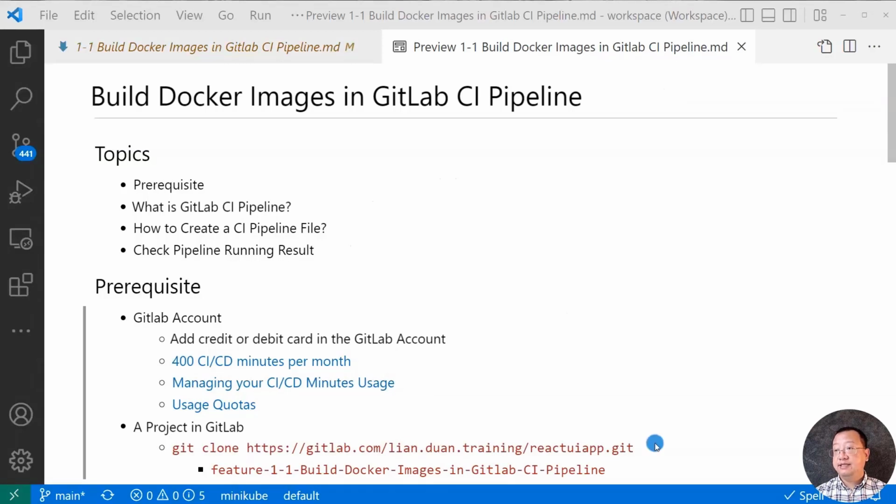Also, the exercise needs a Docker project in GitLab. If you have a Docker project in GitLab, you can use your project. Or clone my React UI microservice project from GitLab and push it to GitLab as your project. There is a git clone command for my project. After you clone my project, please switch to the feature branch, build a Docker image in GitLab CI pipeline.